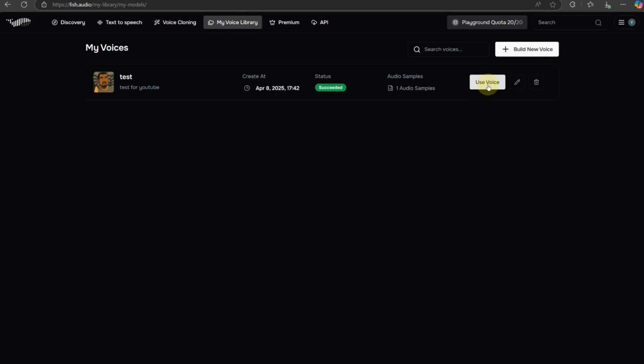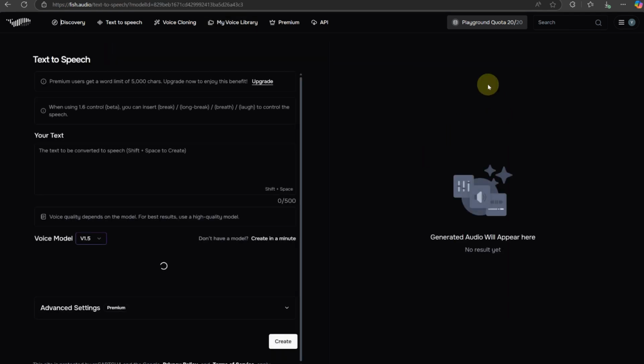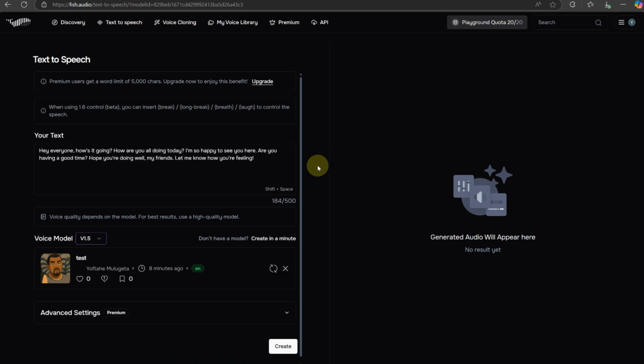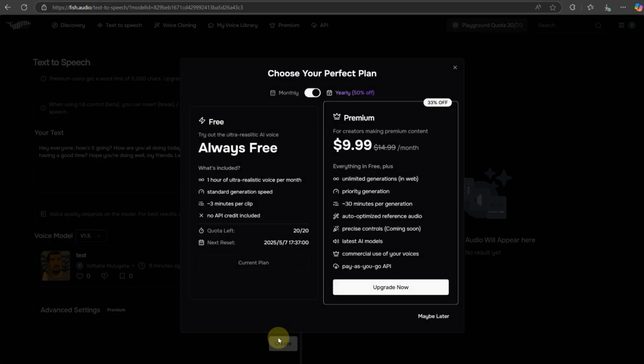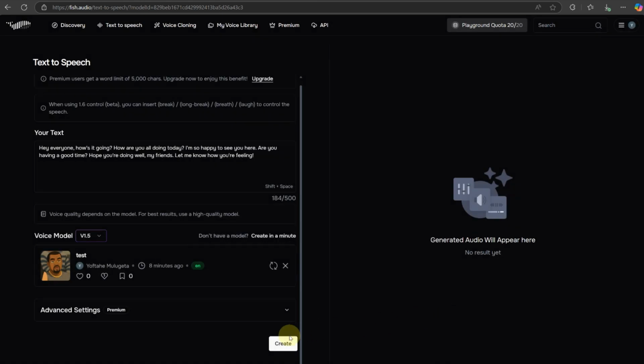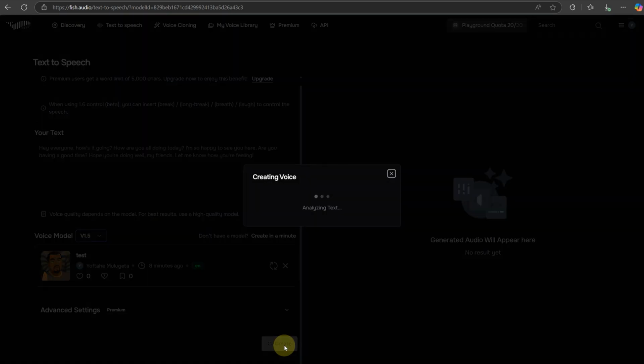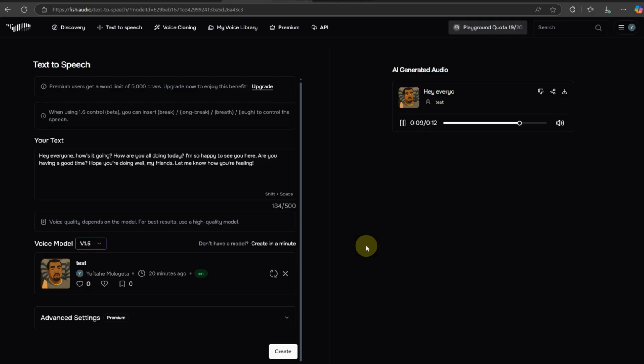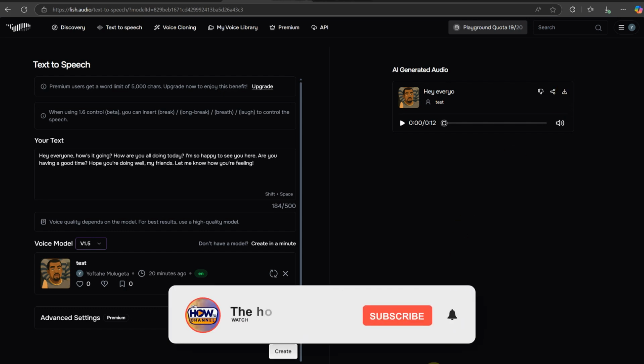This is where we type or paste our scripts. For now, there is a sample script already generated in fish.audio, so let's click create. Click on maybe later to show others that it's possible to clone your own voice for free. Click create again, and after a few seconds you will have your own voice speaking as if it's real. And if you're happy with the result, just click the download icon button at the end and you will have a voiceover that you can use for your projects like video editing.